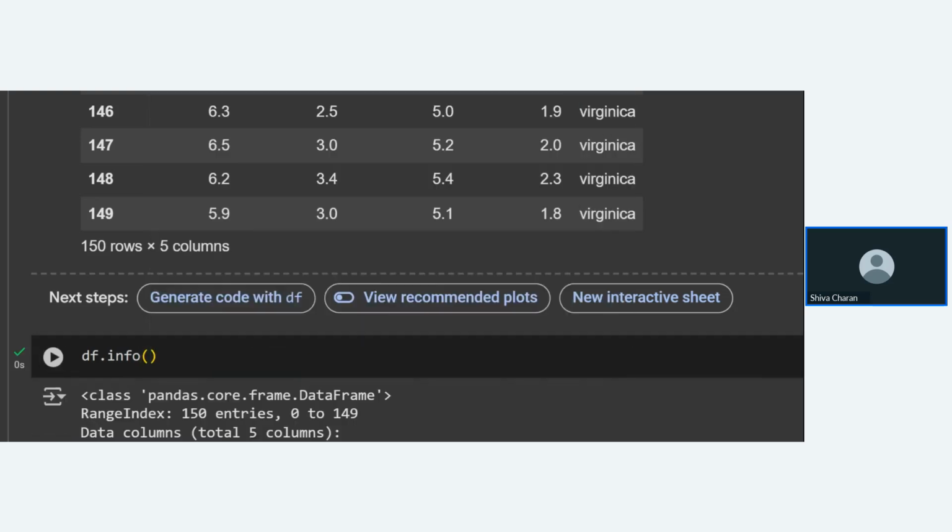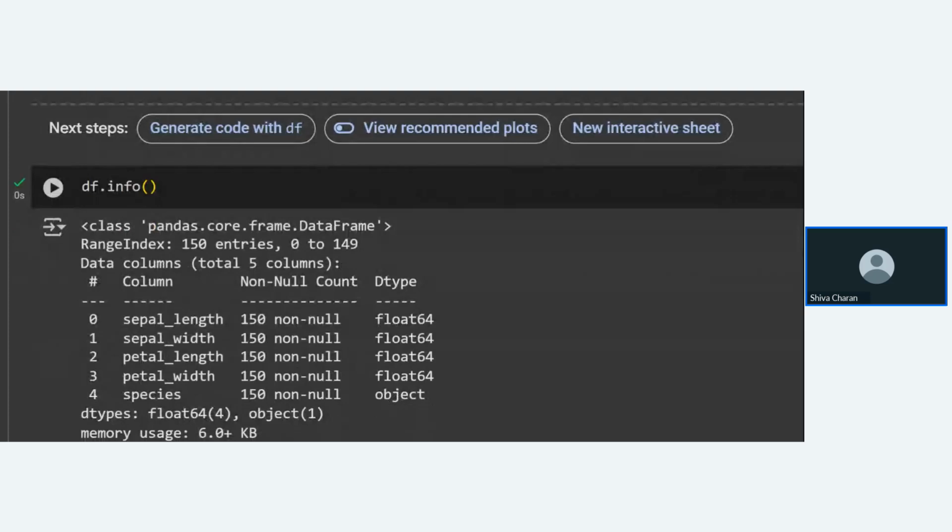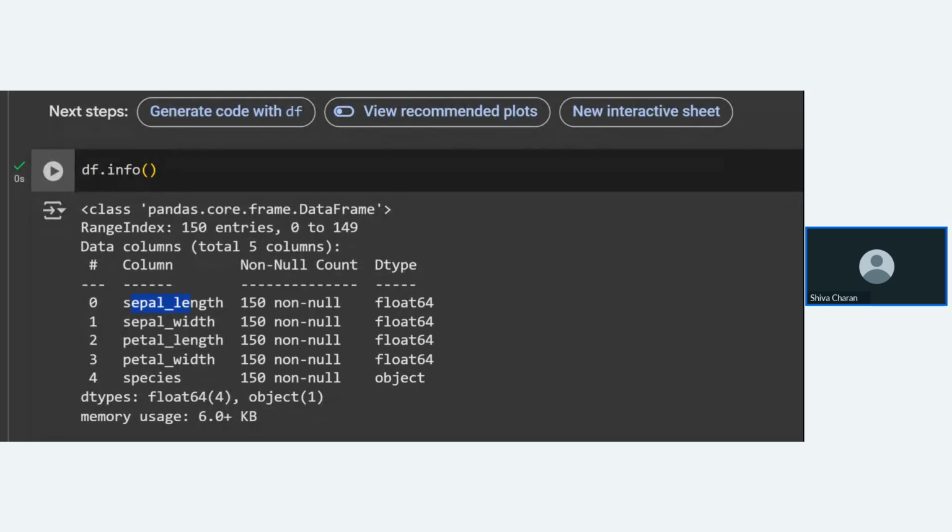df.info. Okay, it is saying that the total index range is up to 150. So there are 150 entries, and the range is from 0 to 149, where the data has a total of 5 columns: sepal length, sepal width, petal length, petal width, and species. Each column has its own length, followed by the species.